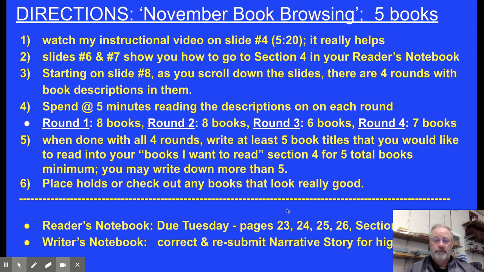Tomorrow, we're going to ask you to copy and share with me a copy of your Reader's Notebook. I originally had said today, but we want to be able to have pages 23, 24, 25, and section 4 done, and you can send that to me. We'll also take tomorrow to give you more time to resubmit or correct your narrative story, if you want to update it for a higher grade, or if you need to finish it and get it in, we would like that by tomorrow.